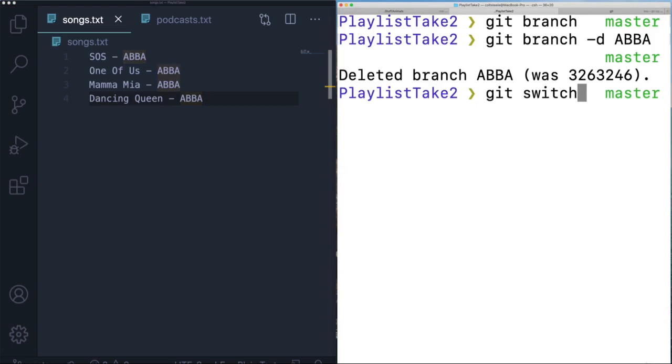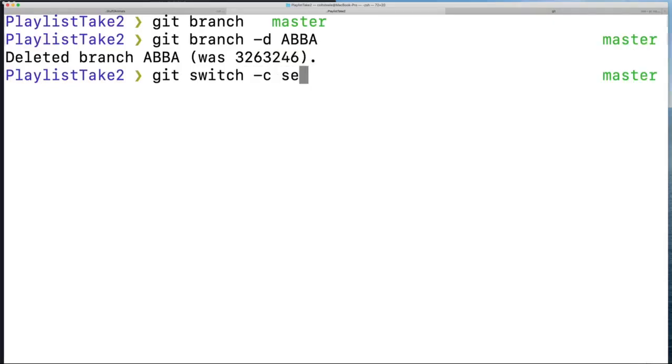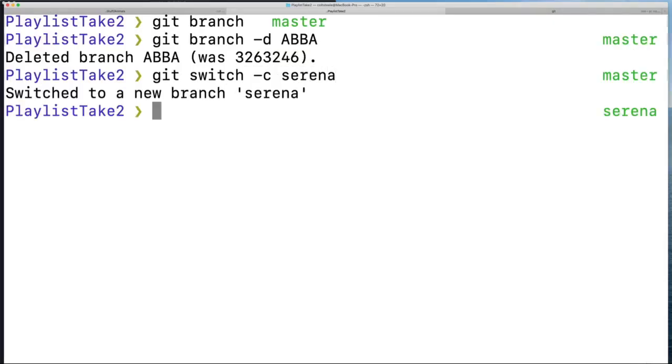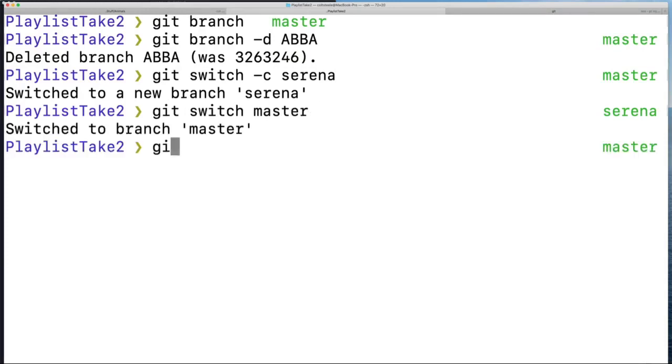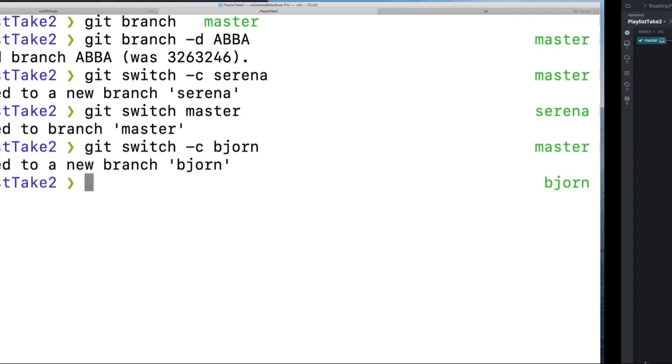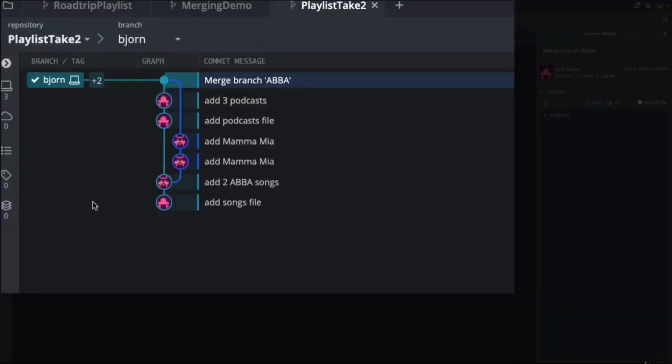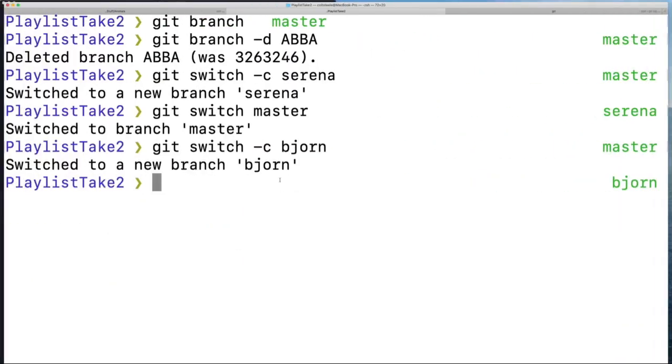So I'll start by making Serena's branch. So I'll do it in one go, git switch -c Serena. Okay. And then I'll also go back to master, git switch master, and then I'll make the other branch, git switch -c for Bjorn. All right. So now we have 2 branches. Well, we have 3, but we have 2 that we just made, Serena and Bjorn, and they're all referring to the same spot that master currently is. So now we're going to switch over.